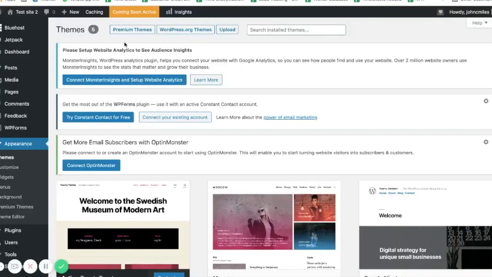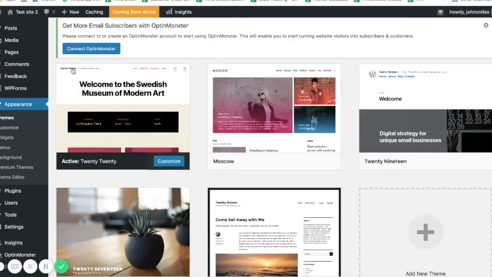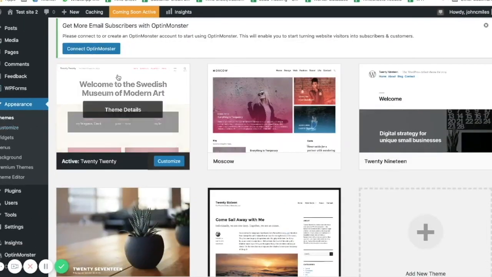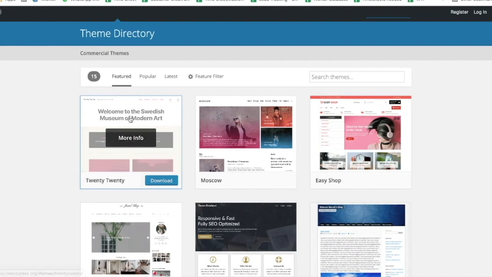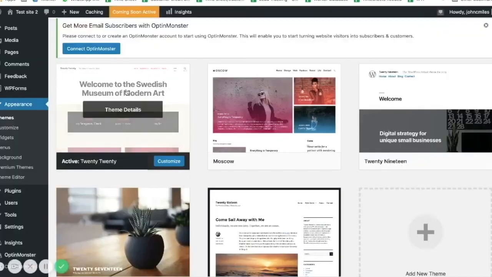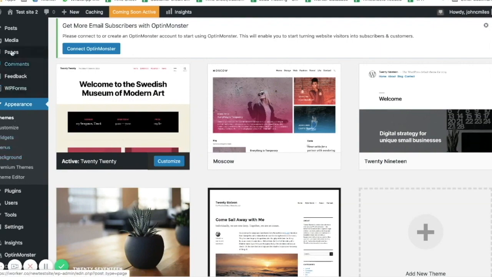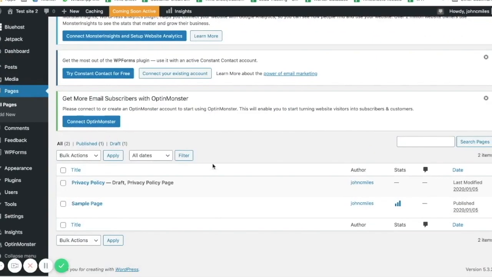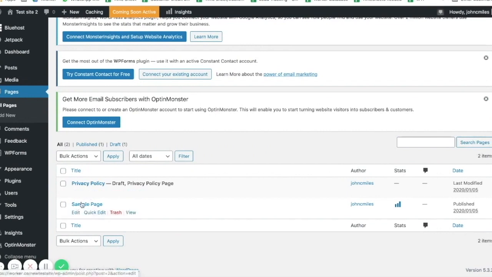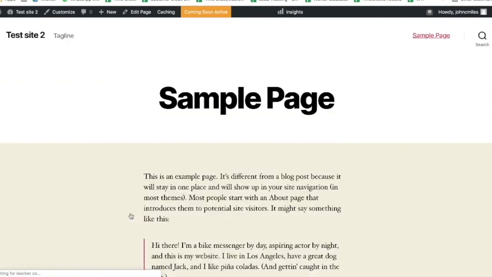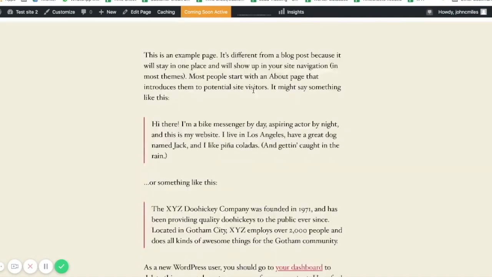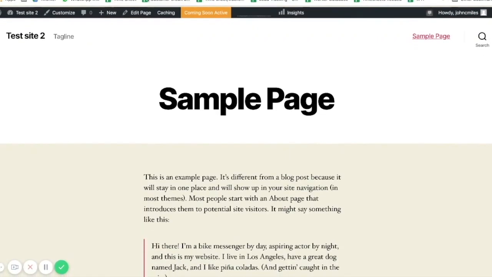I've got two WordPress sites set up right now. This first one is a free theme. This is the theme right here, and I've got that activated right now. So if we go to pages, and WordPress comes loaded with a sample page, we'll view that page here. And this is what it actually looks like.